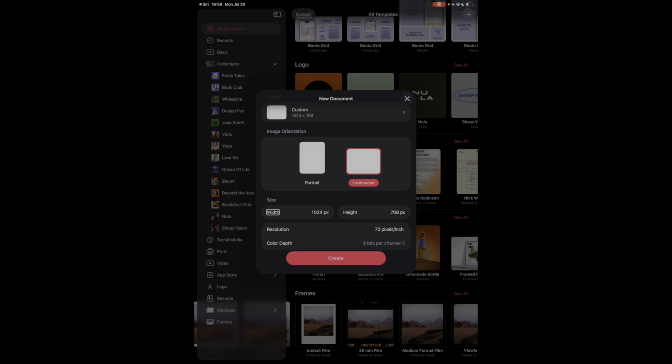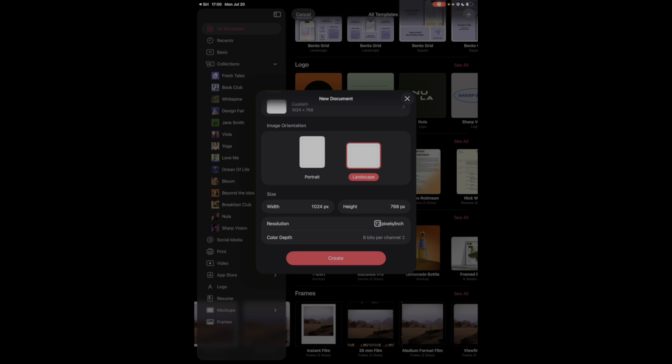Landscape. Size. Width. I think it's portrait. It should be. 1024 PX. Height, 768 PX. Resolution, 72 pixels per inch. Color depth, 8 bits per channel. Create. So again, you can choose a lot of presets, but for this demonstration, we're going to use what we have now. So create.